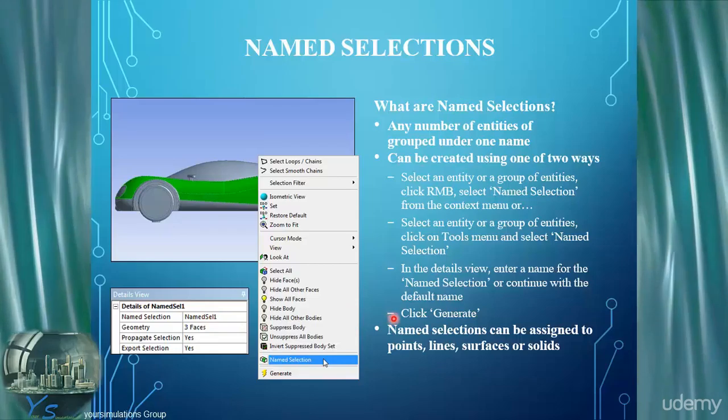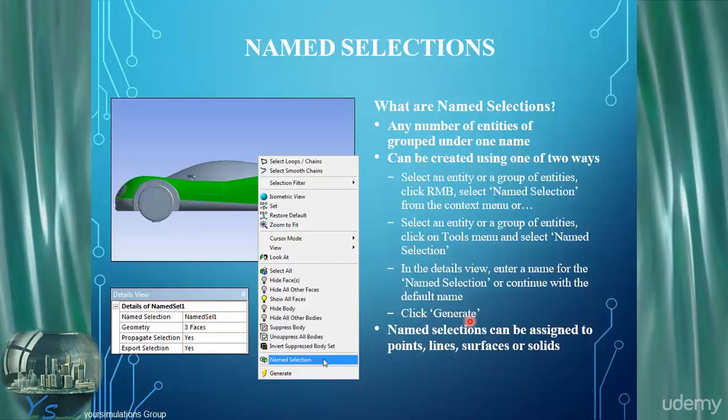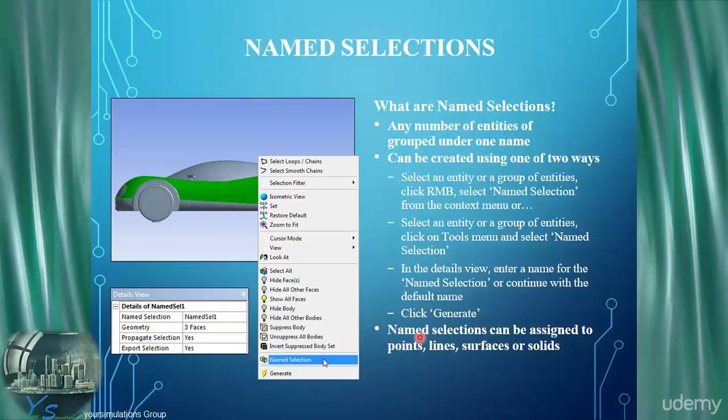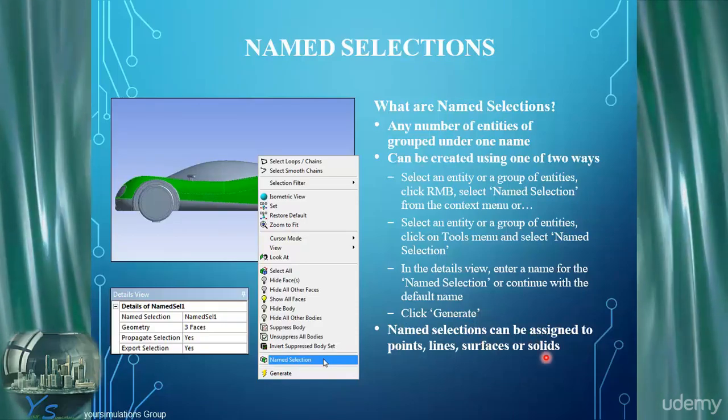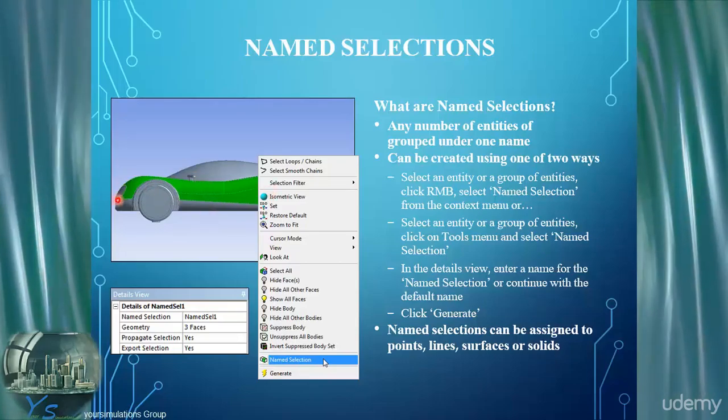So once we've clicked on generate or hit F5, that will then appear at the bottom of the tree in a name selection branch of that tree. And name selections can be assigned to points, lines, surfaces or solids. It doesn't need to be just faces as shown in this example here.